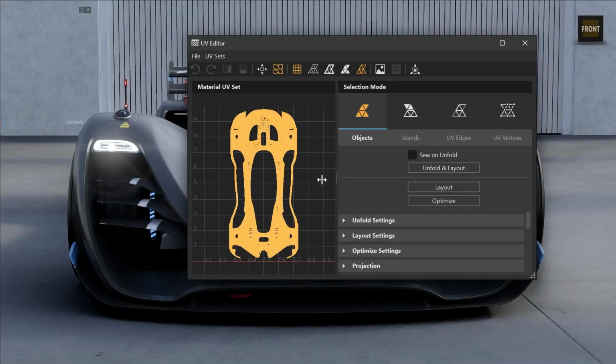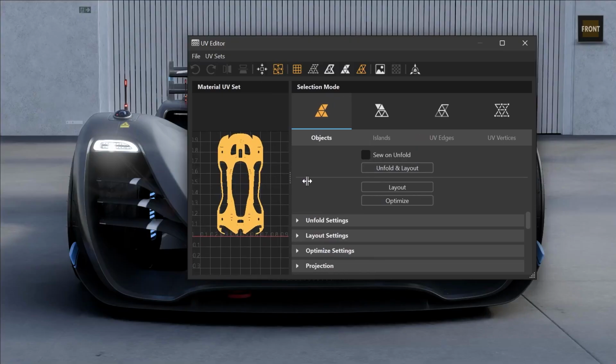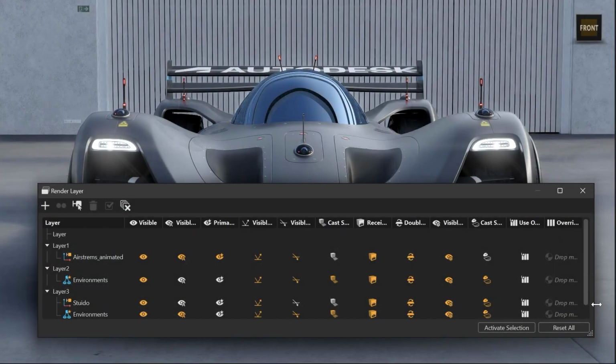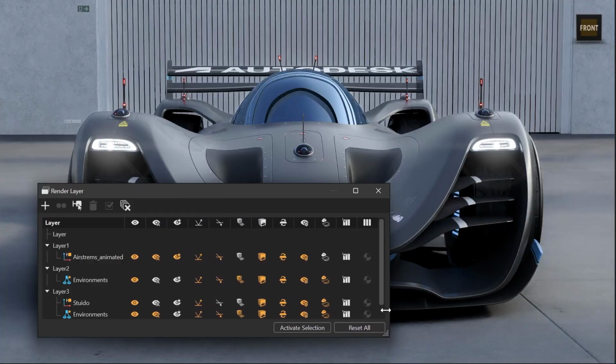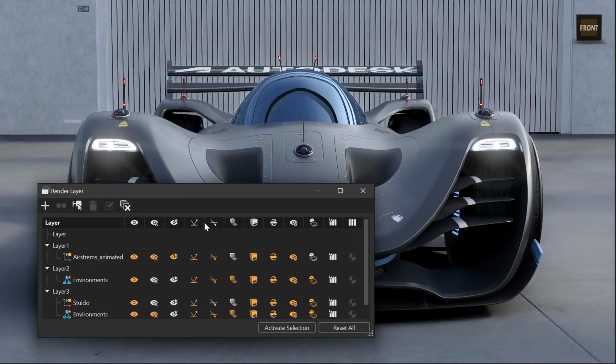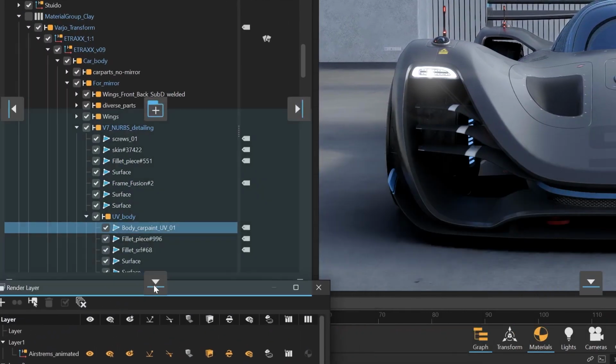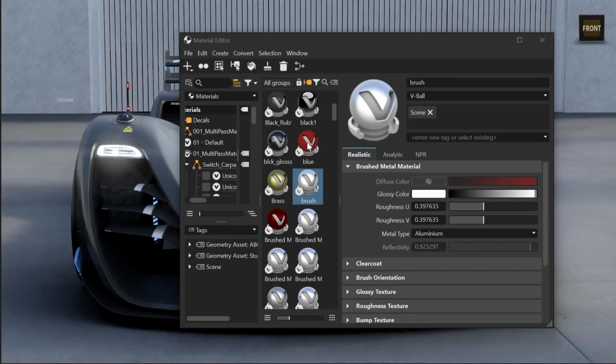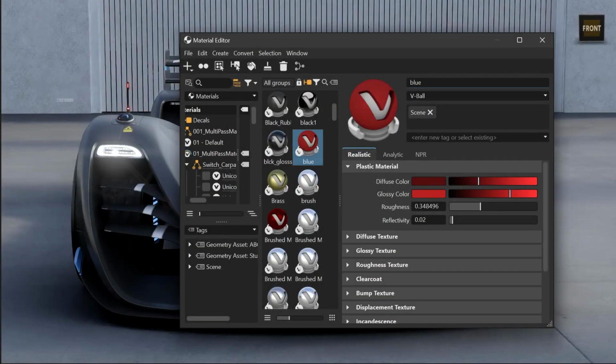We also improved the user interface for some modules like the UV editor, where you can now scale the windows more dynamically. Also, the render layer dialog is now better scalable and changes to icons instead of text only when scaled down. This is much better when the window needs to fit into a smaller area, for example. Additionally, we implemented a single line edit on some modules, so you can just click into the name field once to change the naming, which makes it much faster.